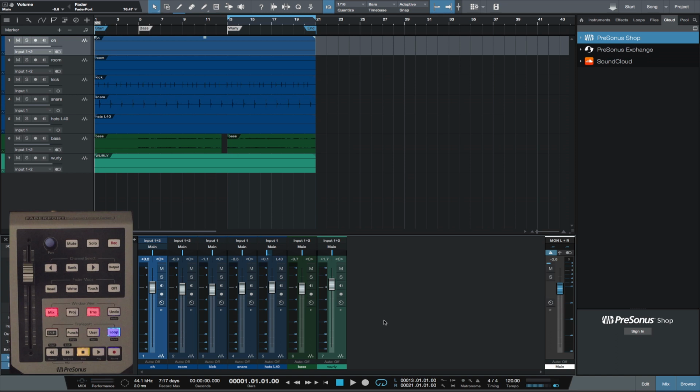Okay, let's check out the Faderport. Starting at the bottom, we have your typical transport controls. We can jump forward and back, play, and record mode. If you turn on shift, you can jump between markers. These are now previous to next buttons. Very cool feature. And you can also add markers.